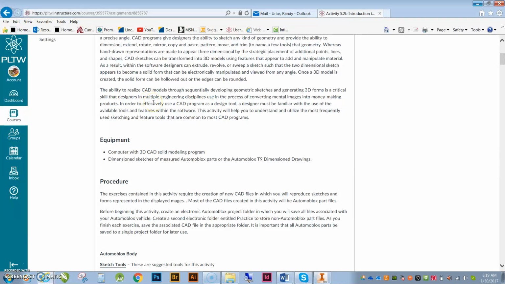Hey guys. All right, so we're getting ready to start the Automo blocks. Sorry for the confusion, but my son is sick, so I'm making this from home right now.